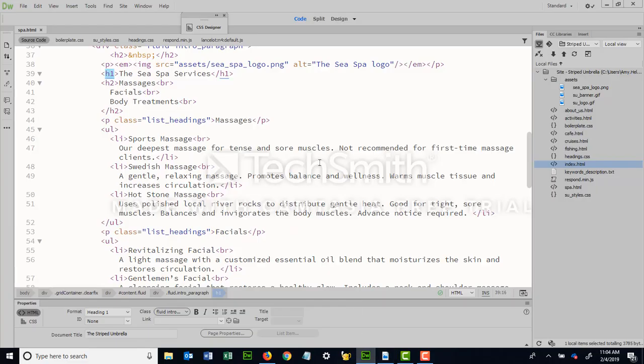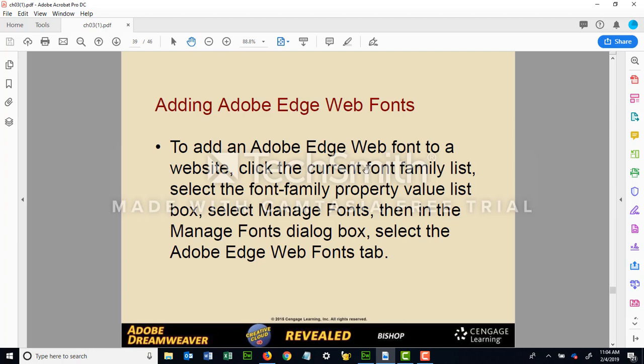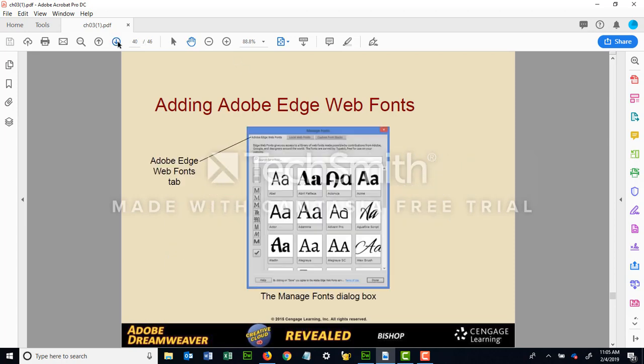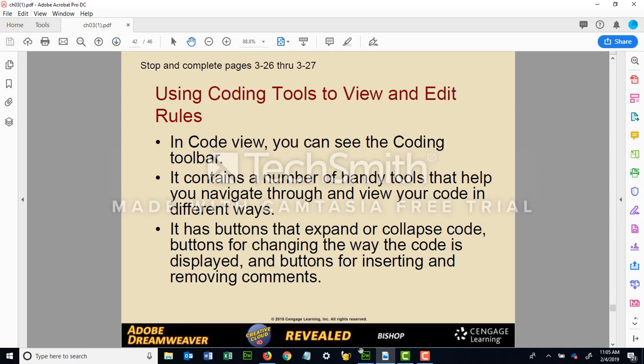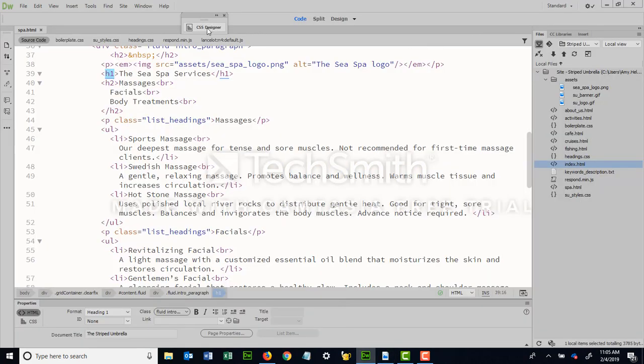So just as I showed you here, we use the Adobe Edge Web Fonts through Manage Fonts in our dialog box in the CSS Designer panel. So here's that dialog box that I just went through. Once you select a new Adobe Edge Web font, you will see it listed in the available fonts. And then you have to go ahead and select it to actually use it. So let's go ahead and practice pages 26 and 27.